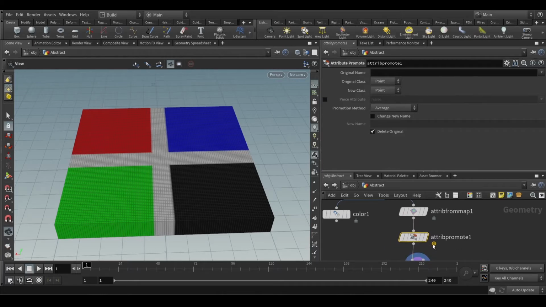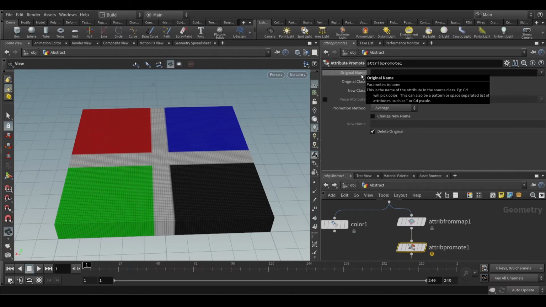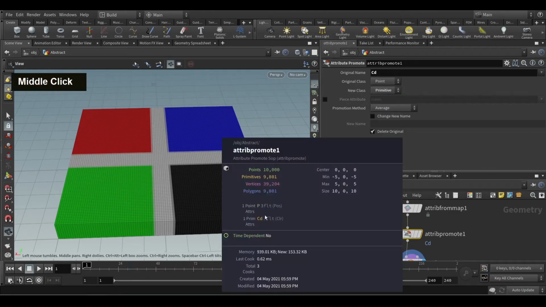Right now this is yellow because we haven't taken any original group. The first thing they're asking is the original name. So what do you want it to promote? I want CD, which is in the point class, and I want it to promote to primitive. Now you can see that CD from the point attribute is promoted to a primitive attribute.